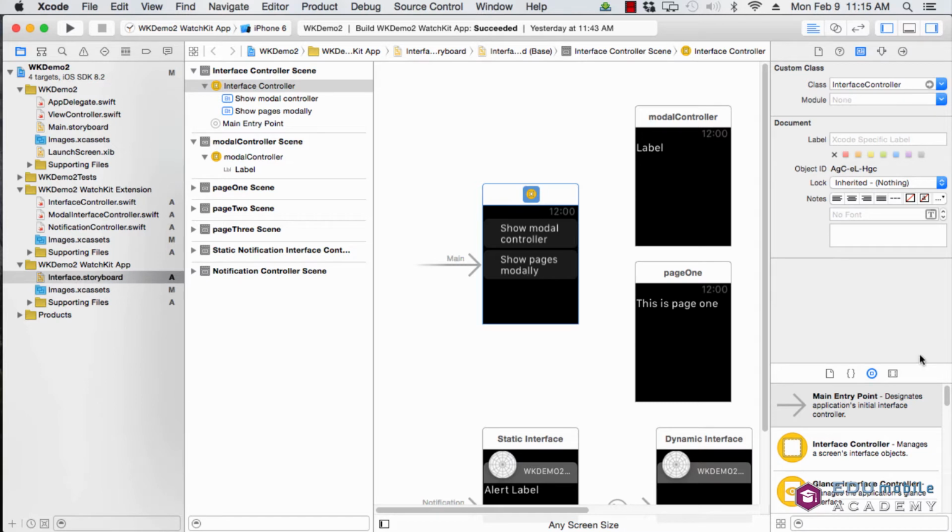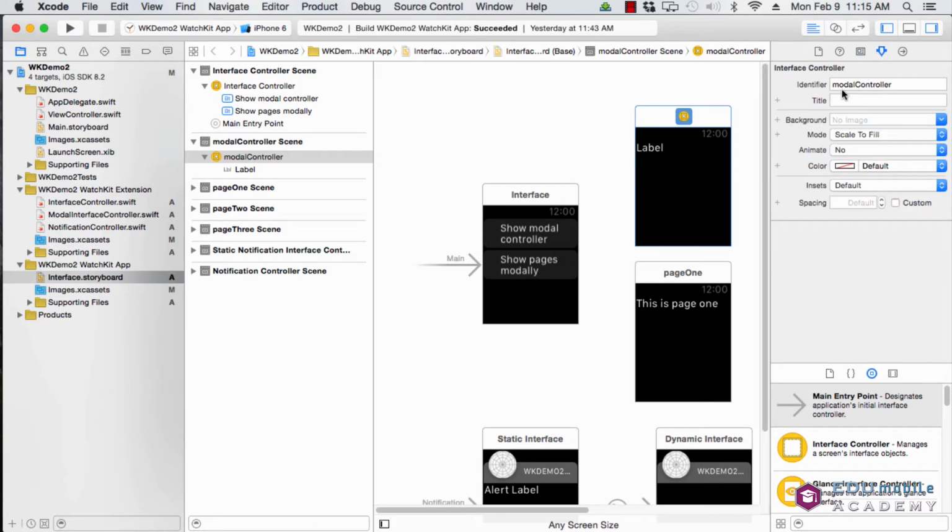So my modal controller class here, in my class name I have modal interface controller, which is modeled here, and then I have set the identifier to modal controller so that the name of this guy, when we present it, will be modal controller.